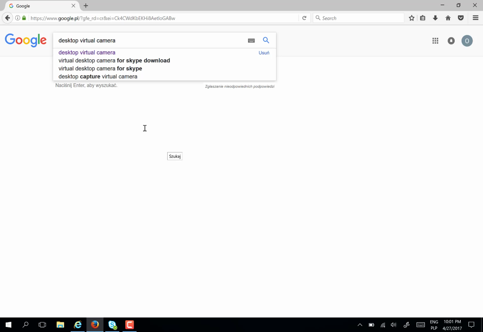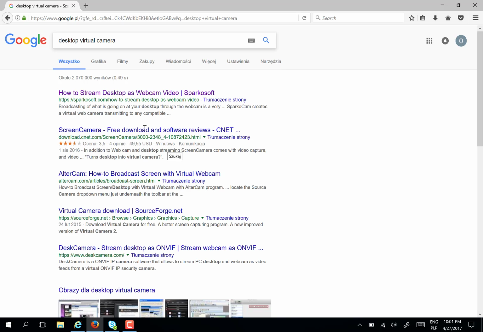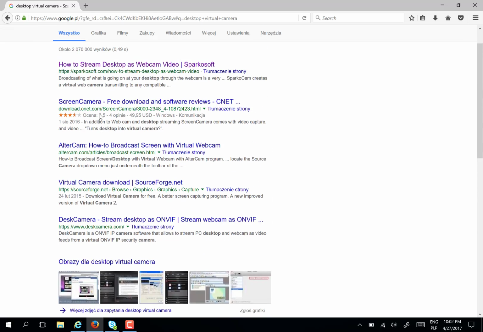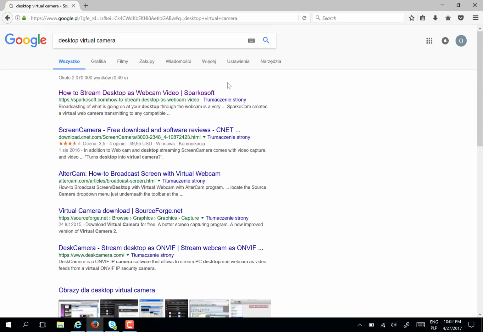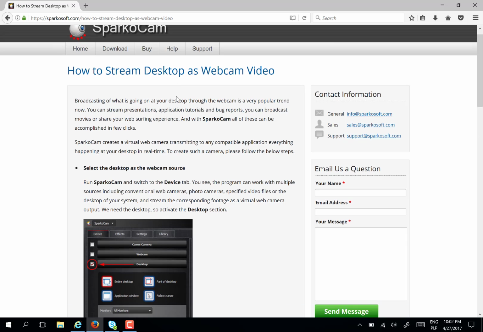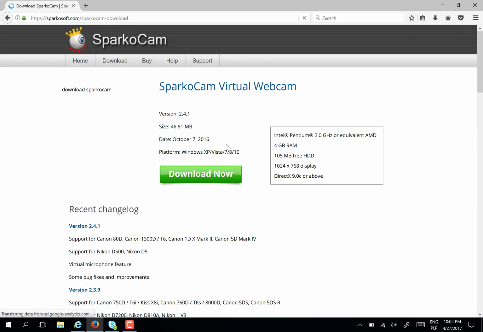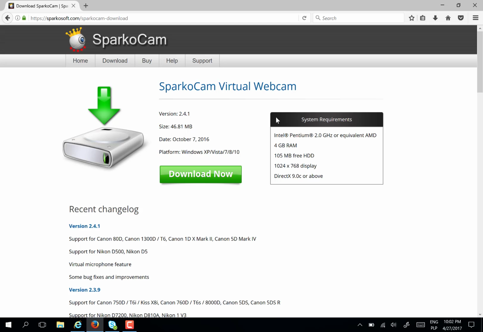First of all, you need to install a desktop virtual camera. You can use this phrase to search for proper software on the internet. There is a lot of software to make a virtual camera from your desktop. I will use the first one, SparkoCam, and you have to download it and install it. I have done it before.